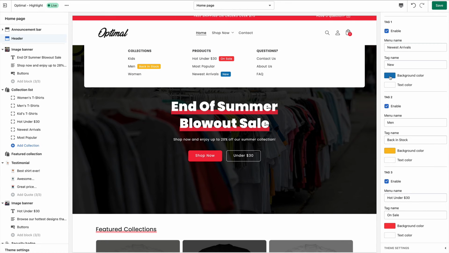It's got this bluish color and a white text, as you can see here, new. We have back in stock, and we have on sale. Now, we can make these say anything. Instead of new, we can say, you know, limited time special, expiring soon, daily deal, things like that. Hot under 30, or, you know, whatever it may be, right?